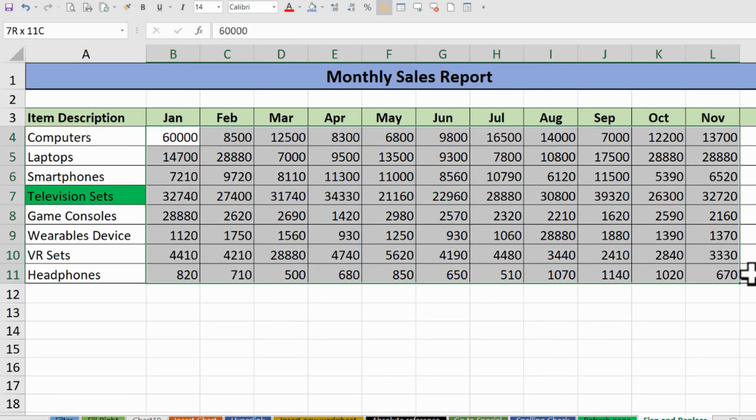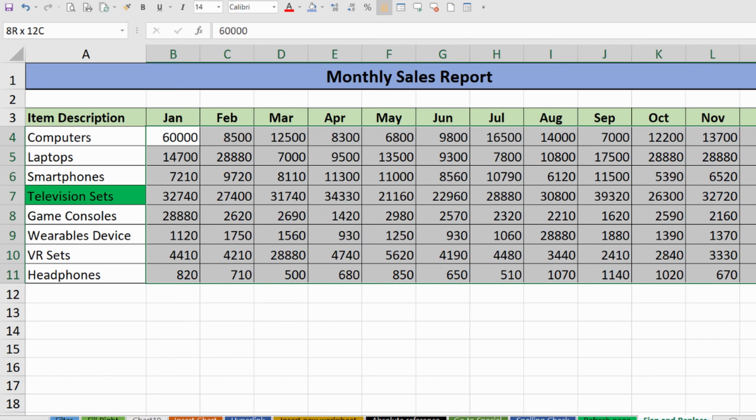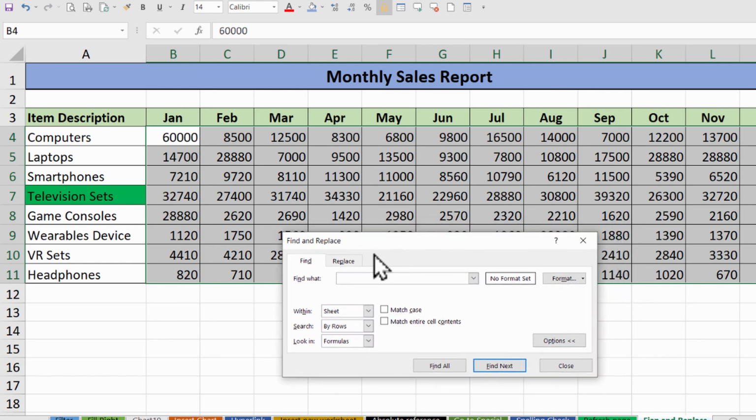Now, if you look at the numbers here, I can see that 28,880 appears in so many locations, but I just want to highlight this number and make it visible. So I'm going to highlight everything here and hit Shift F5. Again, the find and replace dialog box appears. I'm going to click on replace and you can see the previous one is still there. So I'm going to type 28880 and the next row is 28880 again.